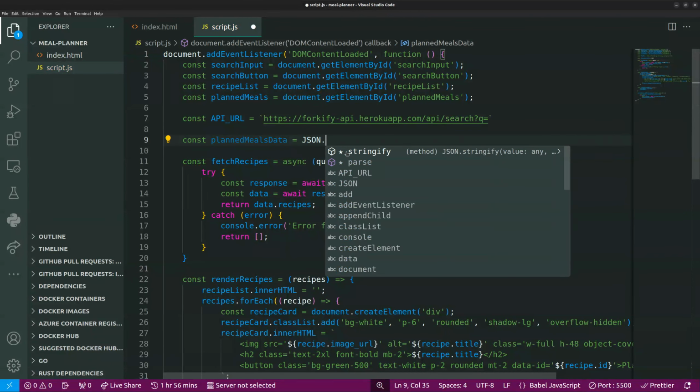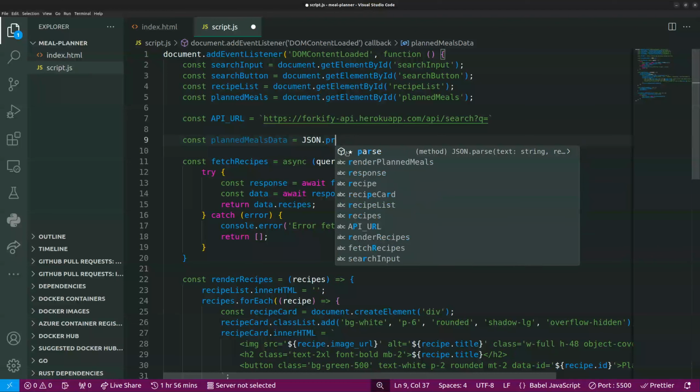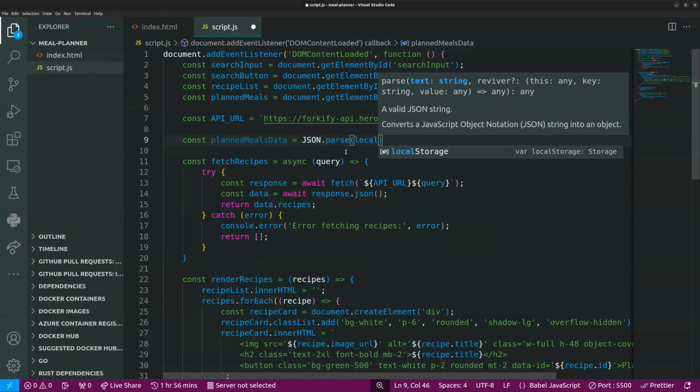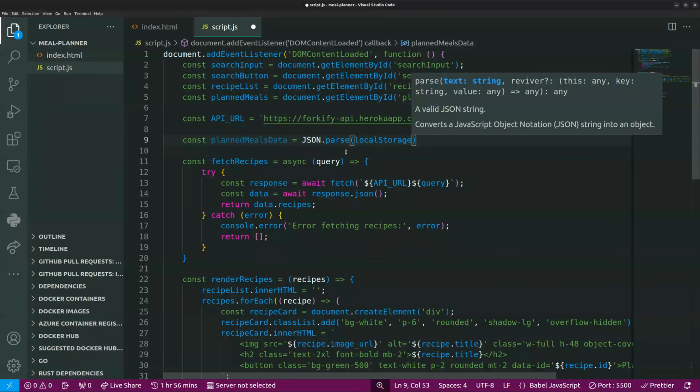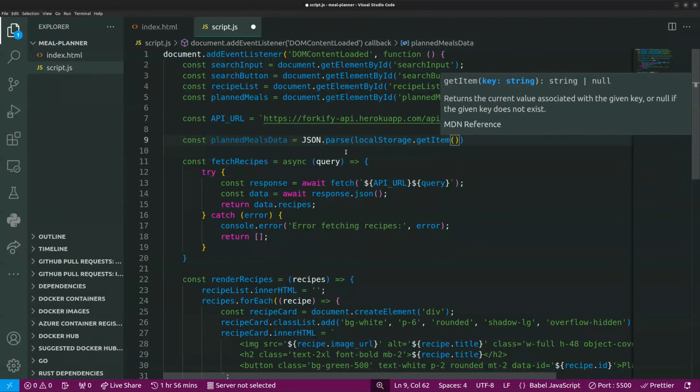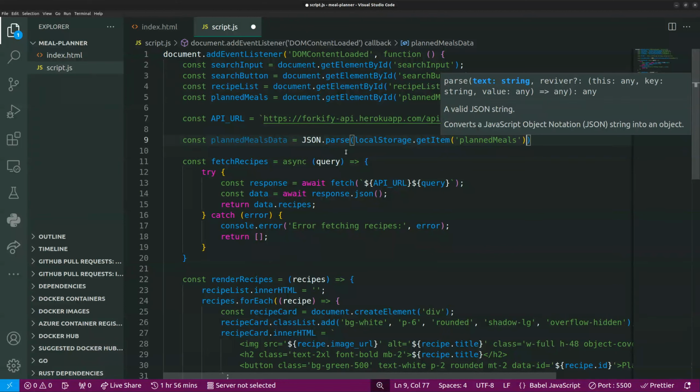So we'll use JSON.parse, passing this data. We'll first try to get the information from local storage. Again, we haven't implemented local storage yet, but we can do that for now. So localStorage.getItem. getItem is the method that we use to get from local storage. Then we'll call it planned meals on local storage.